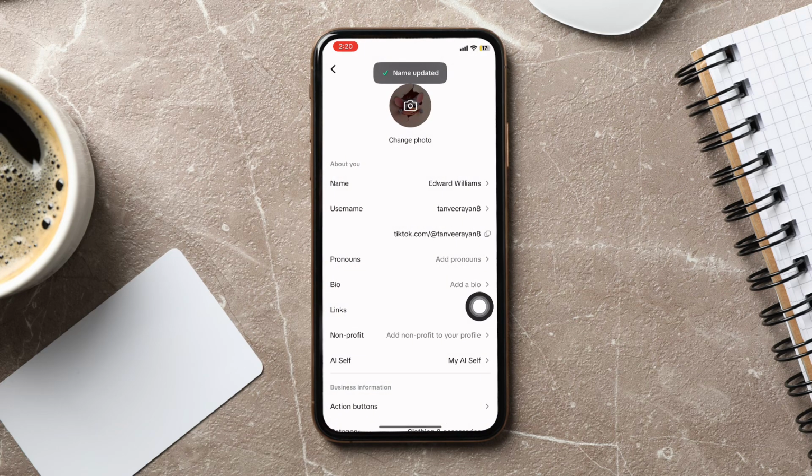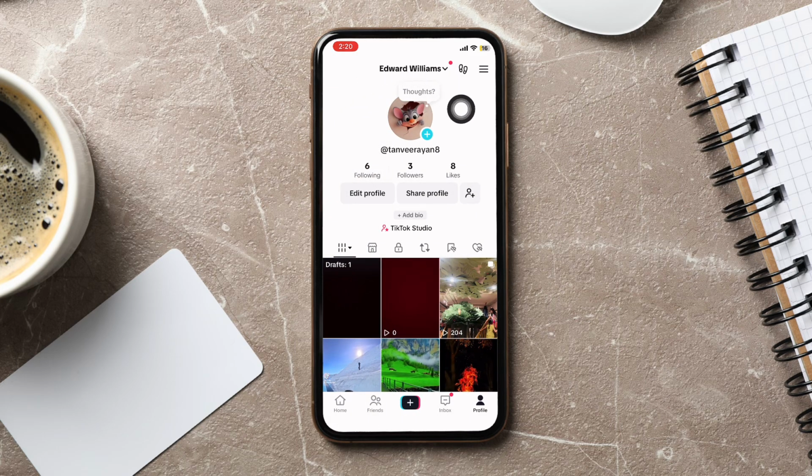Once you are done, go back to your profile page. Here you can see your nickname has been changed. So by following these simple steps, you can easily change TikTok nickname.